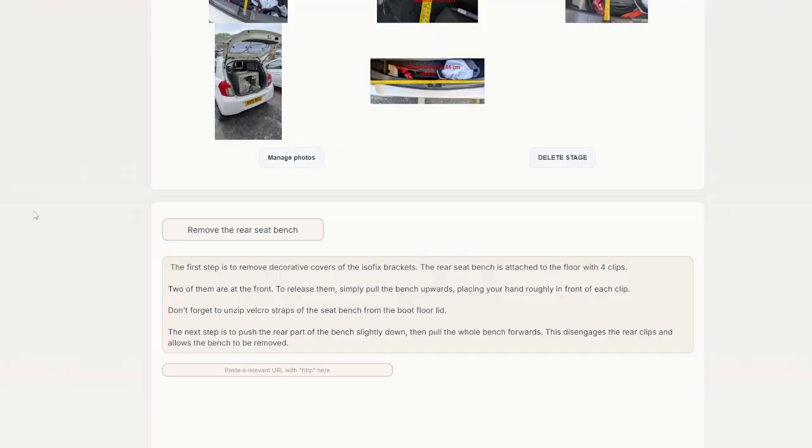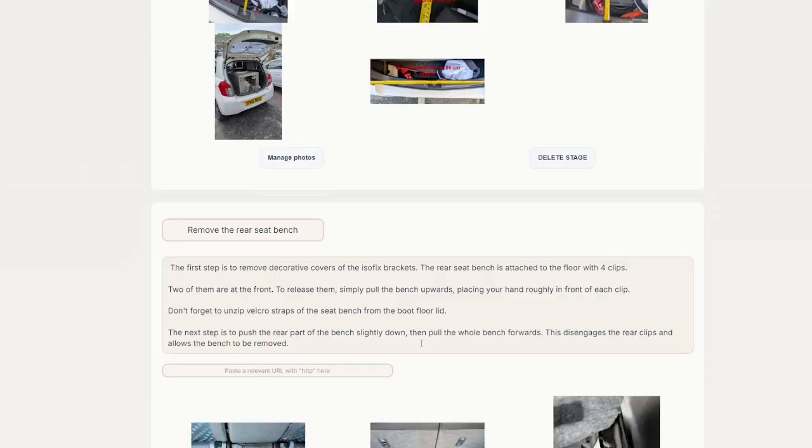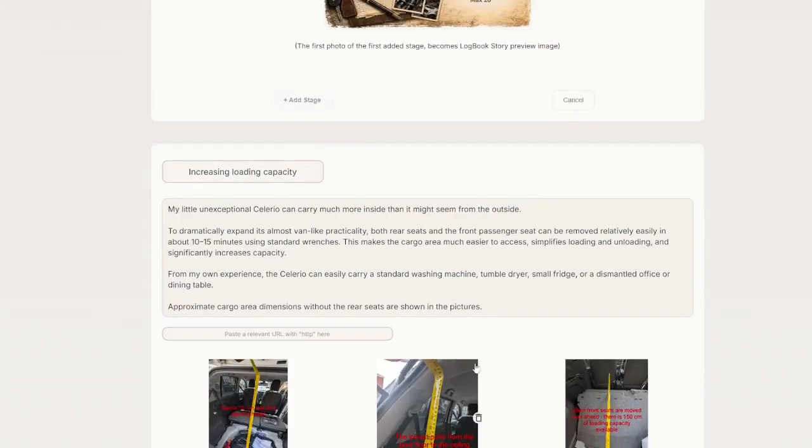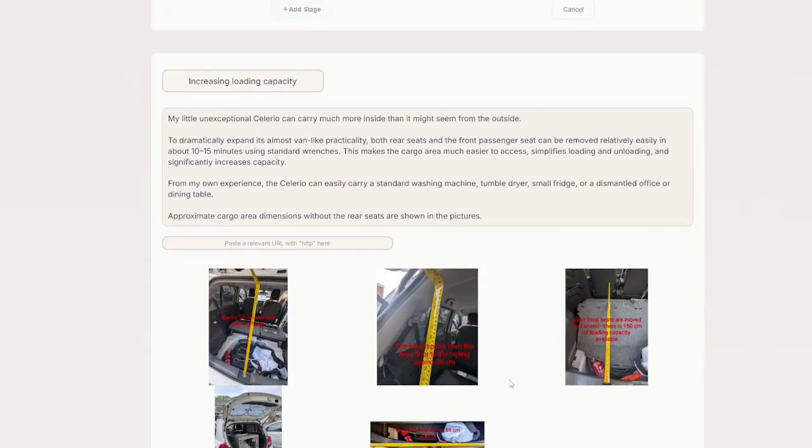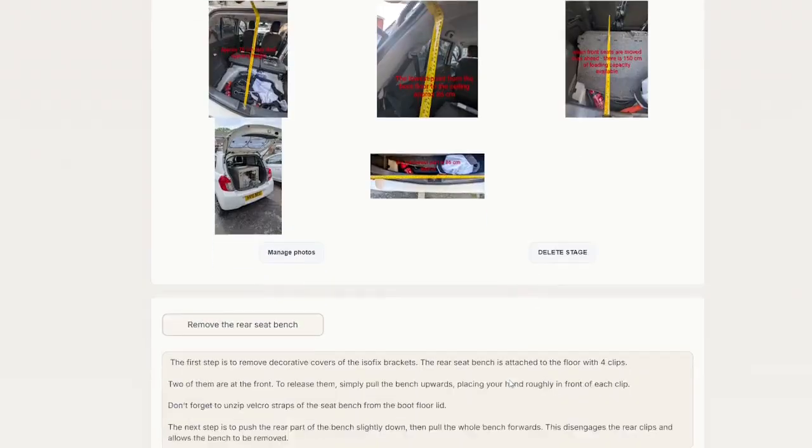Now the pattern is clear. Stage 1 has its own title, text, and photos, and Stage 2 has its own title, text, and photos. You can repeat this pattern as many times as you need to tell your story properly.